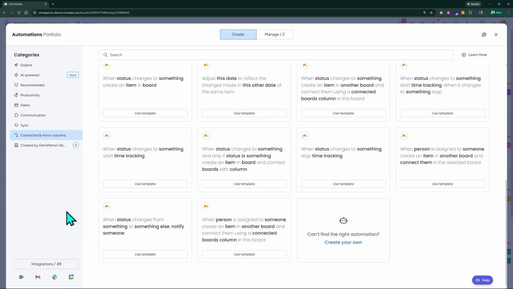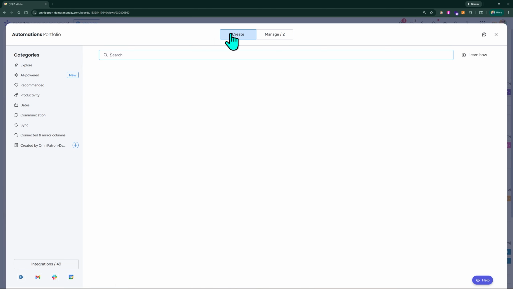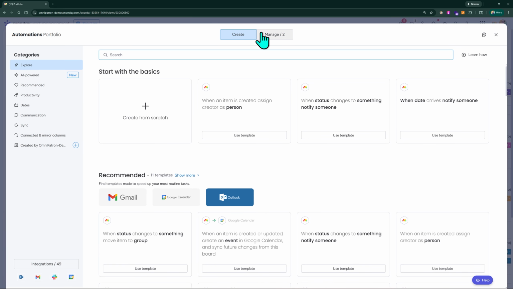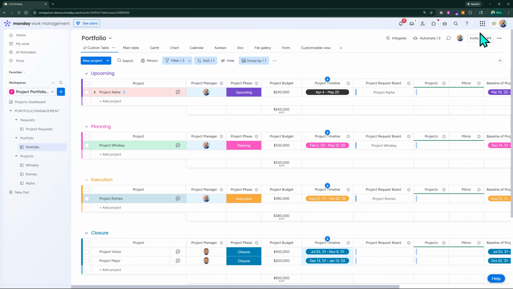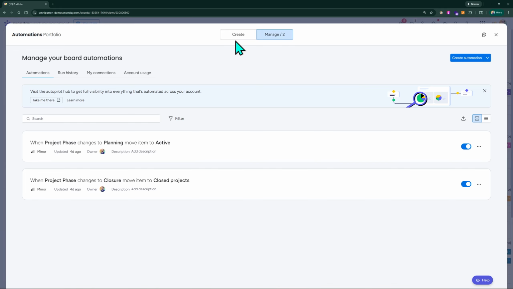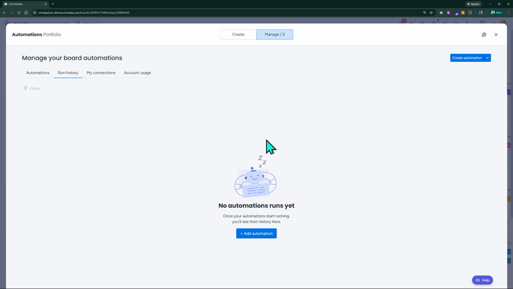So now let's see if we can look at the manage section. Okay, so the create, we pretty much finished up over here. If we go to manage, this is where we will find our active automations on a particular board. So if you are on a particular board and you go to automate, you will find the automations that live on that board over here. You could look at the run history. If there was any history, you would see it over here.